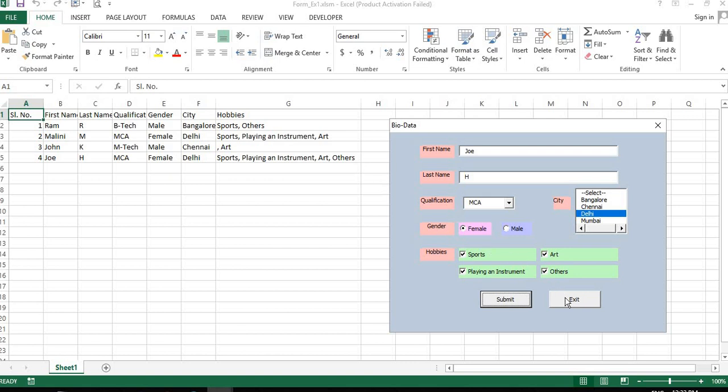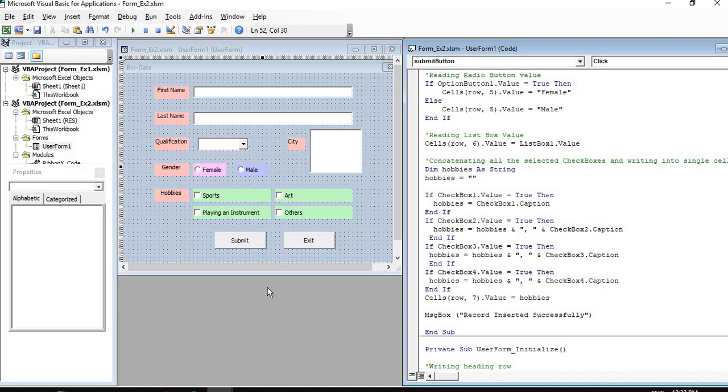Then exit. So here it goes, the code for this form creation and how to insert the values, whatever we are reading from the form, into Excel. Thank you all.